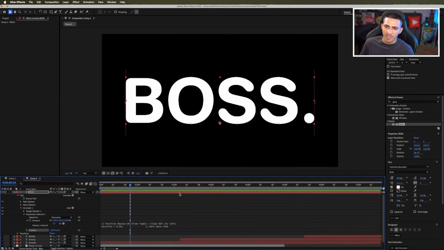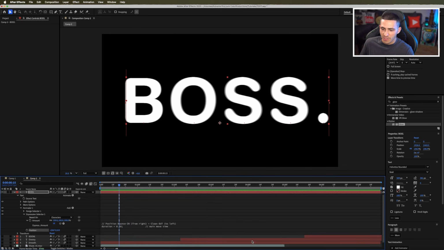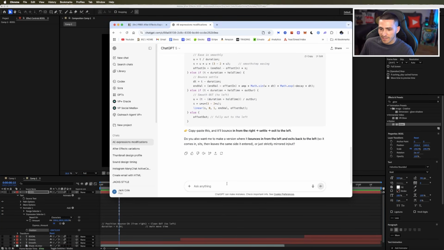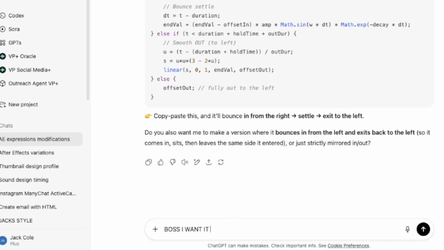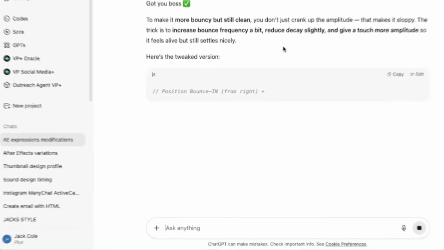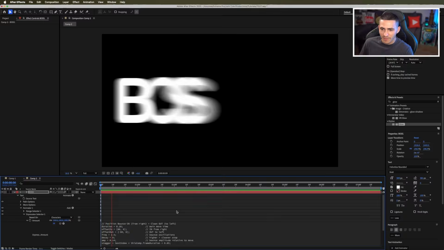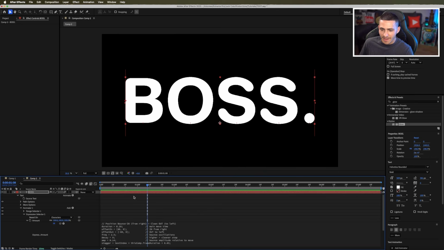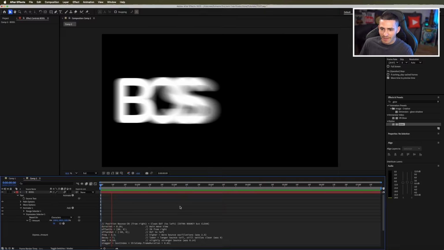We could get it to create text that's more bouncy, that's less bouncy. So for example, now if I come over here and I tell ChatGPT, boss, I want it even more bouncy, but clean at the same time, it's just gonna basically just improve it for us. So like, let me show you the previous version. Previous version was that. And now when we paste the new version in, it's super bouncy. All right, boom, we're done and dusted.